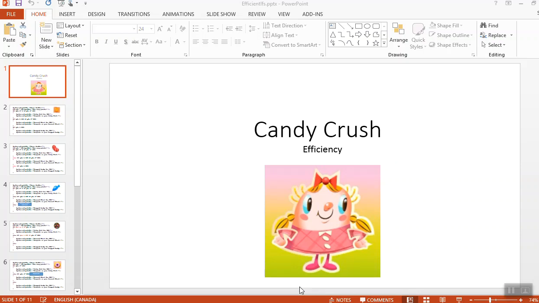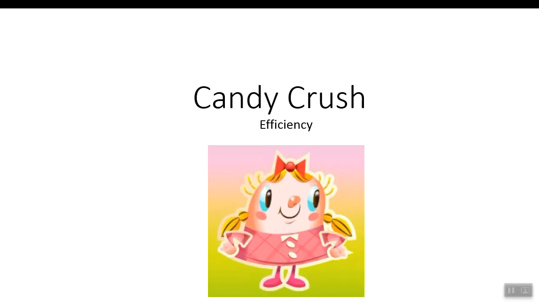So there's no worksheet with this lesson. I know you're all very sad about that, but there is a program that goes with it, and it is quite handy for testing. So I just want to go over some efficiency points.